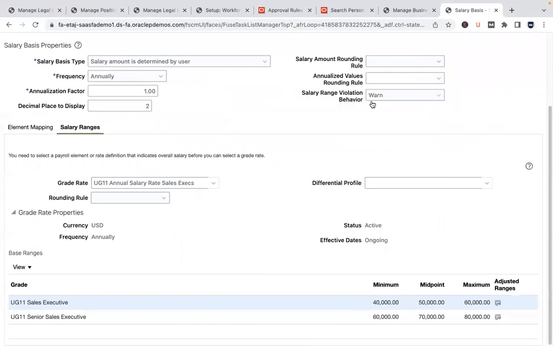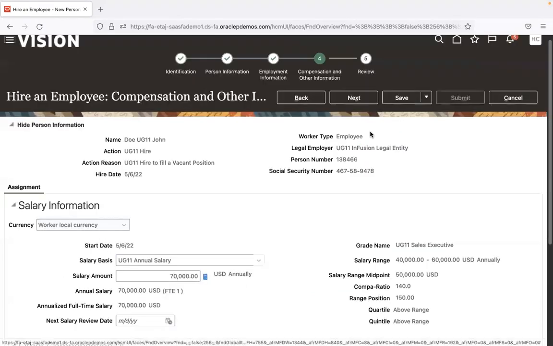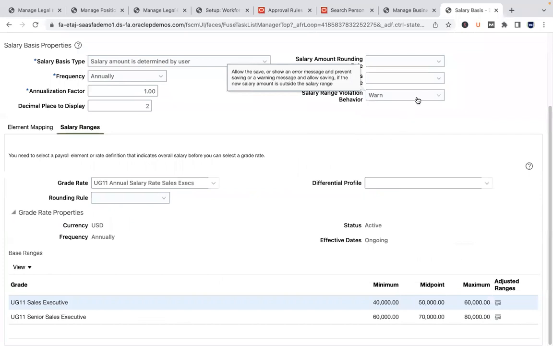I get a warning message, as that's an option that I selected here. And what does it say? It just says that the salary amount falls outside of the salary range. I can choose to ignore it since it's a warning, and I can still go ahead and save the employee with 70,000. But if you don't want your employee to be able to proceed with it, you select error.